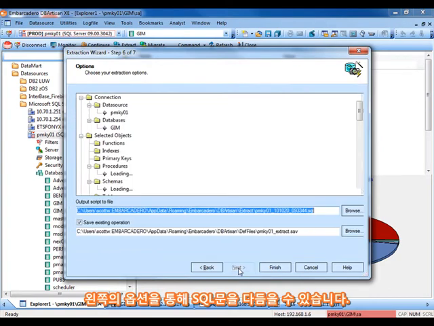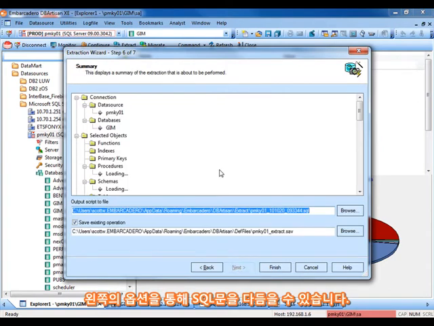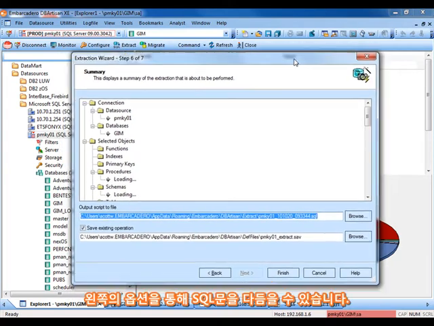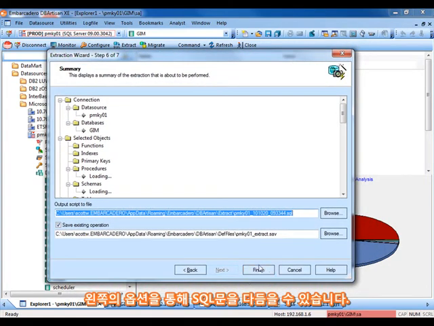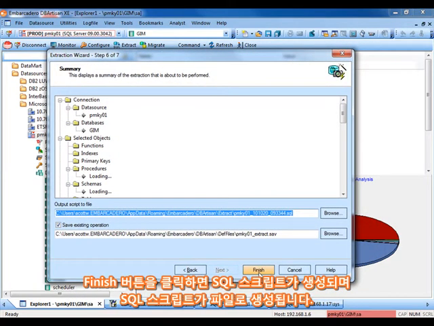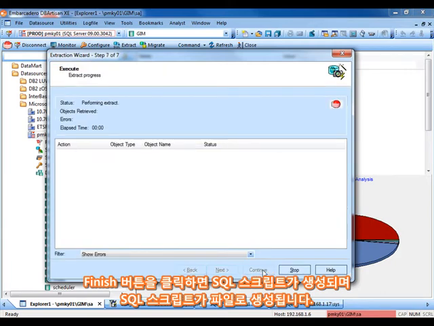Alright, press Next. At this point, we're able to run the job. So I'm going to stop right now without actually running the job. What's going to happen here is when I hit finish, it's going to create the job and create a SQL statement and output the entire script to the file. So I'll let this run and come back and show you the results.